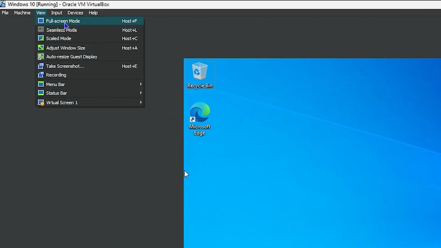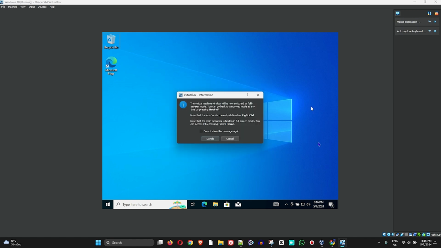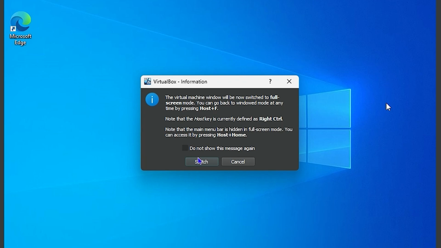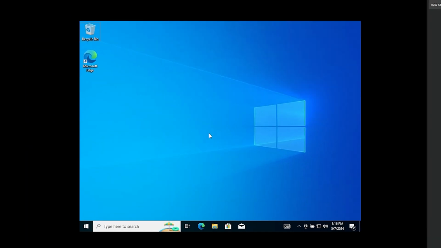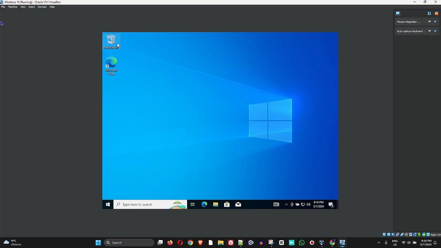Now if you click on view guys, you realize that it says you should press host plus F, right? And the host key is basically the right control plus your F key. So just press the right control plus the F key and you will see that you'll receive the pop-up box here that says you can switch. Now, if I click switch, you realize that I have the black screen and it does not give me the full screen.